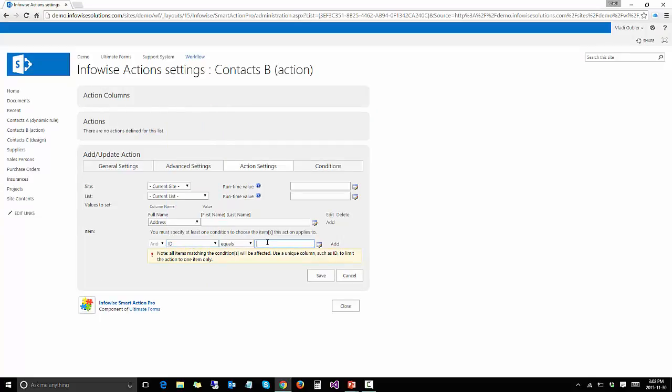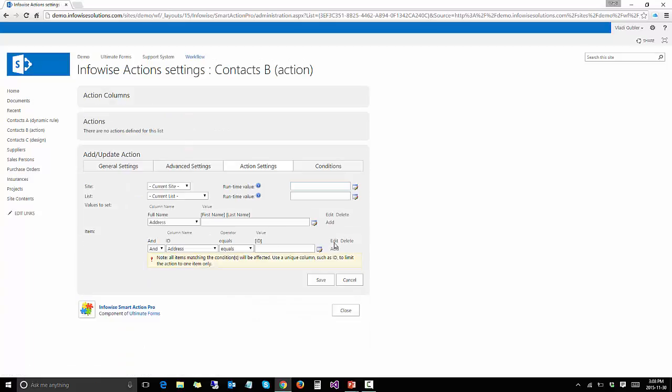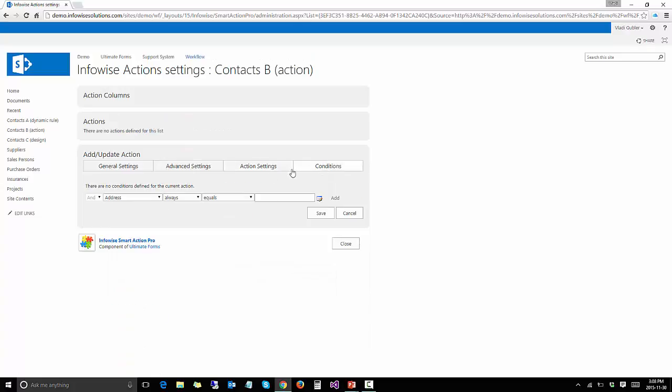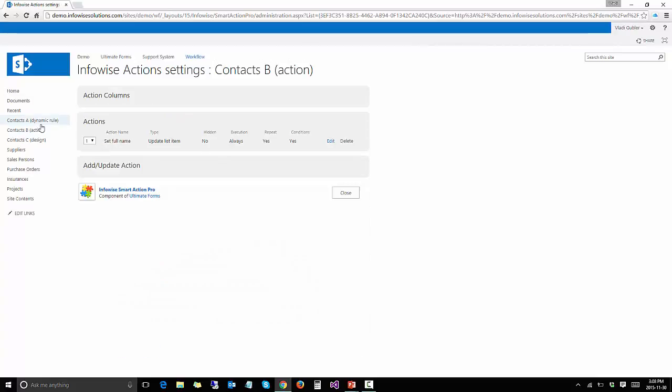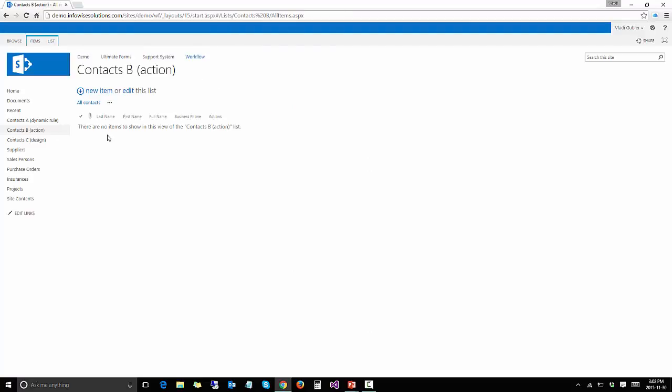So basically saying ID equals the ID of the current item. We can actually update multiple items if we want to. In this case, we don't. And I'm only adding a condition saying that only run that when full name is actually blank. So if the user entered something on his own, we don't want to override that. So I'm going to click on Save Now, go back to that list and add a new item.